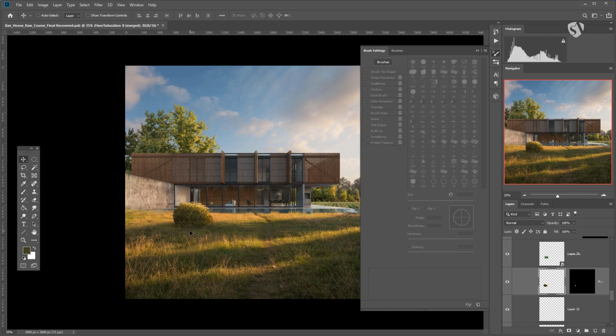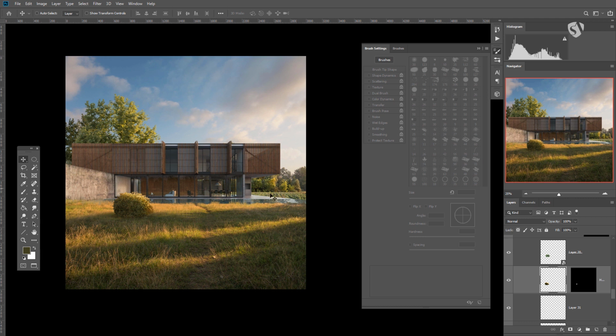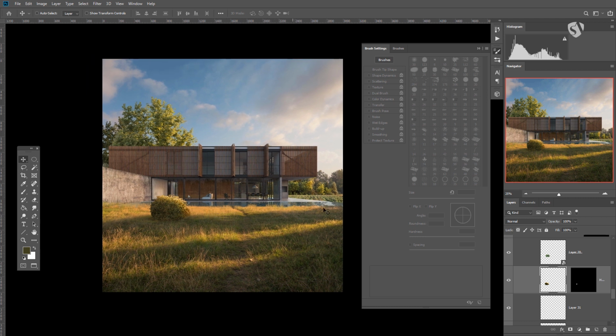And the next stuff we are going to do is reflection. But in order to make reflections, we need to have actually something which reflects this bush. And so we're making a copy of this bush here, and we're going to paste it here to have some reflection on the swimming pool on the floor.